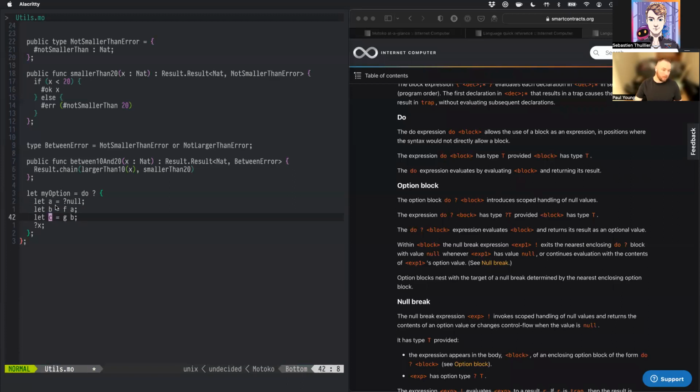And you're not having to handle the optionality of it all. As long as at the end you return an optional value, all the types will line up and it's very convenient. But I don't believe that works for result yet. So for result, you have to use chain. But that's essentially why this is happening here.